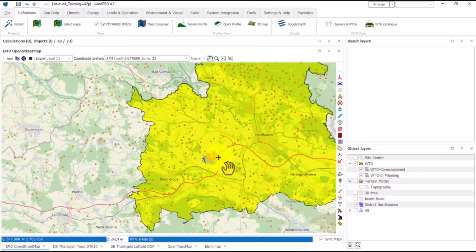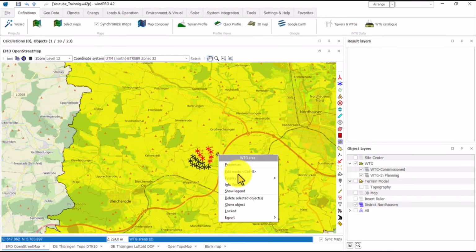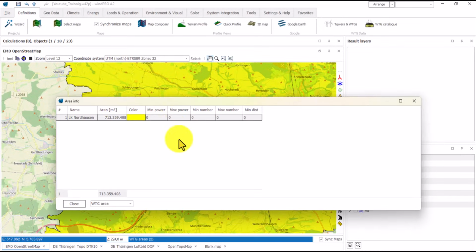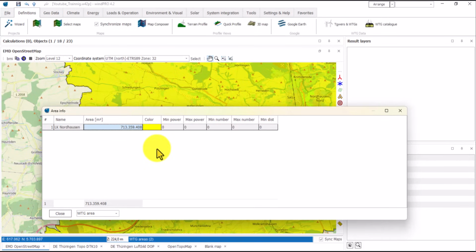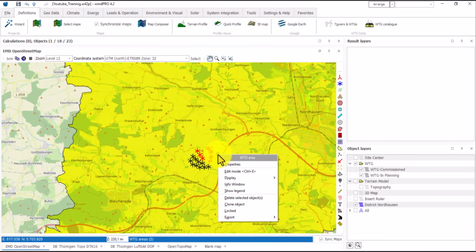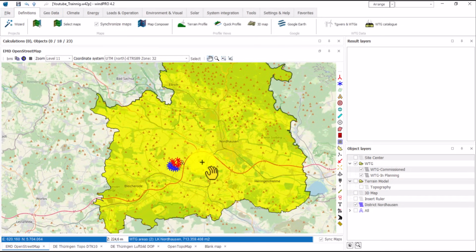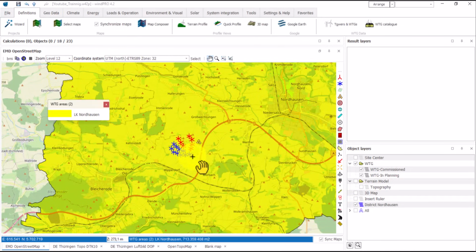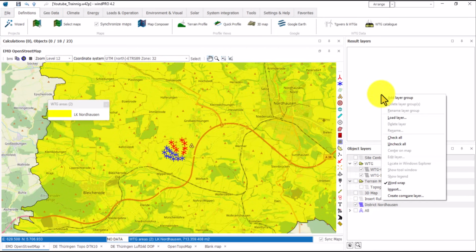This is district Nordhausen. So I wanted to show you how you can use WTG area to import different shapefiles if you would like. And if you right click here, you see here area information for this area. And so right click and then click show legends. You can see also the legend. If there are several areas, then you can see the legend here, for example, for different areas.